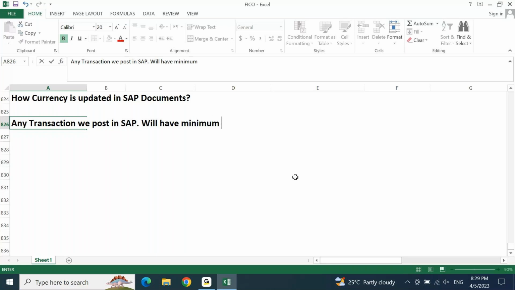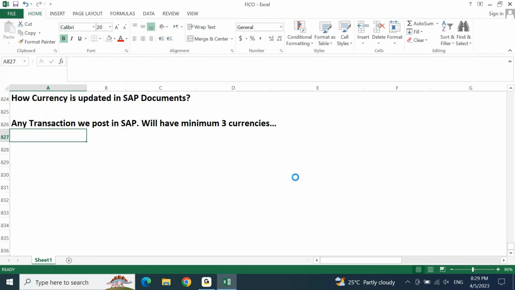minimum 3 currencies. How many currencies minimum? 3. For a company code, how many currencies minimum do we have to use? 2 currencies. 2 currencies minimum we have to use for a company code. This is mandatory. At company code level, you will have 2 currencies minimum. At transaction level, you will have 3 currencies minimum.